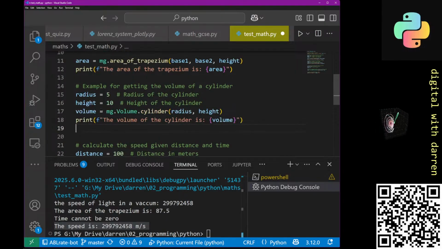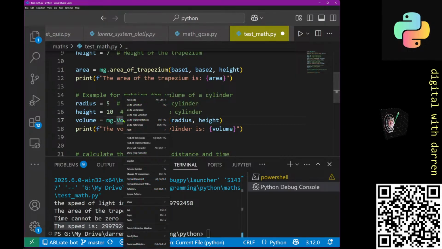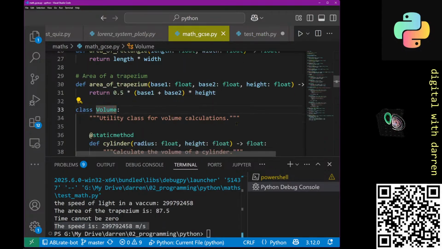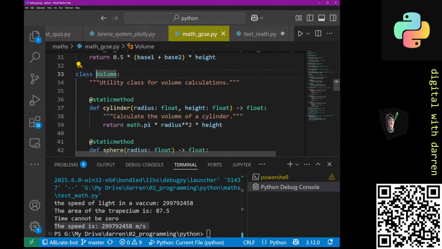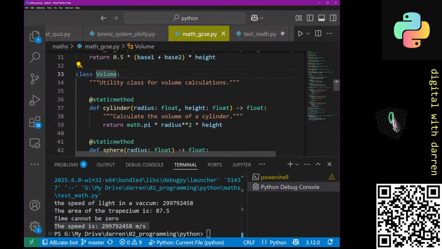So we've got this volume thing. Now, this is the nice thing about the class, which is mg.volume. And again, utility class for volume calculations. Beautiful. It's done the docstring. So if I just go here and then go to definition, there we go. It's docstringed it up for me this time using my original nomenclature, which is just a single line docstring, because we have all of the other stuff that is available for us.